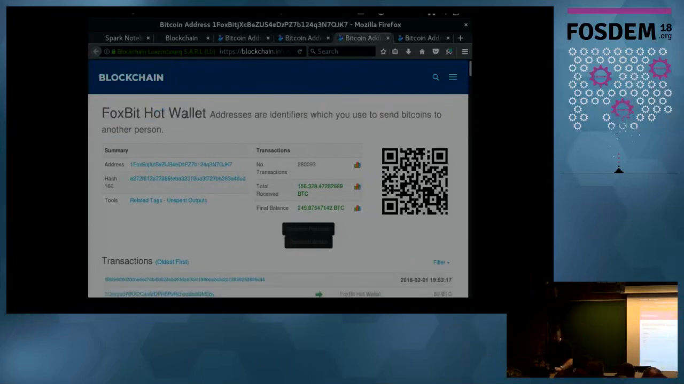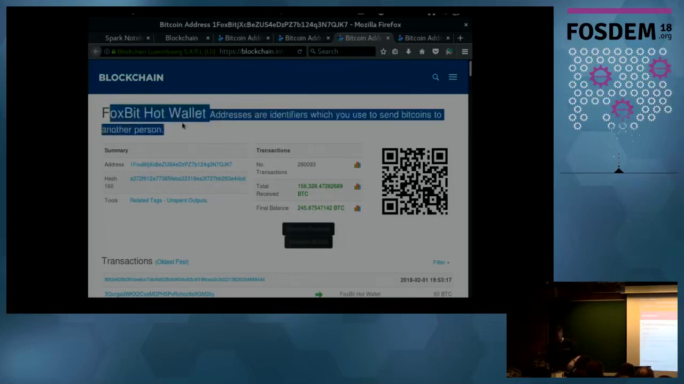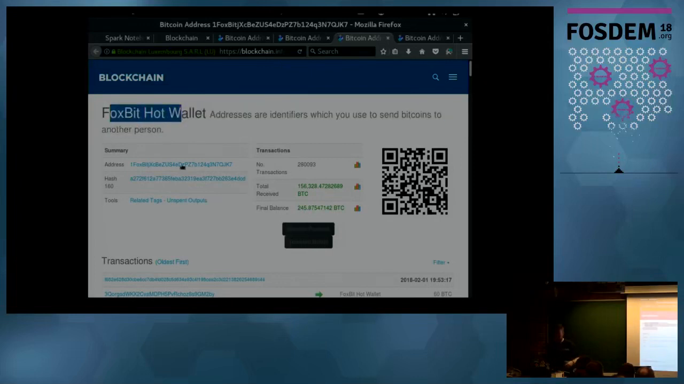Yeah, this is a different one. For instance, this one is a hot wallet, so this is like a wallet in the browser or online, and they want to be identified. It makes sense that they put this tag on their Bitcoin address.